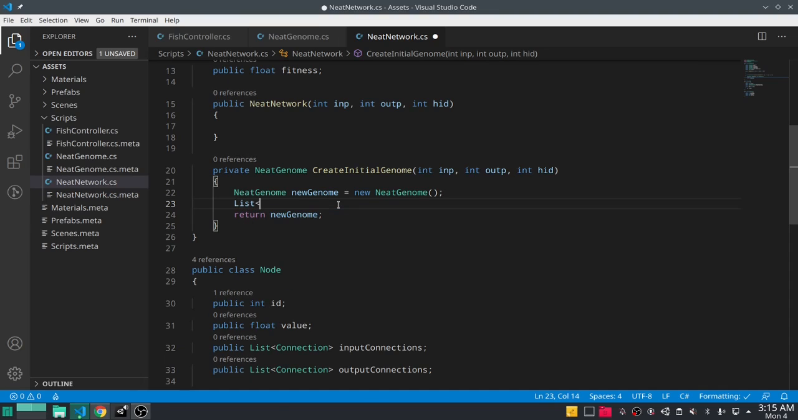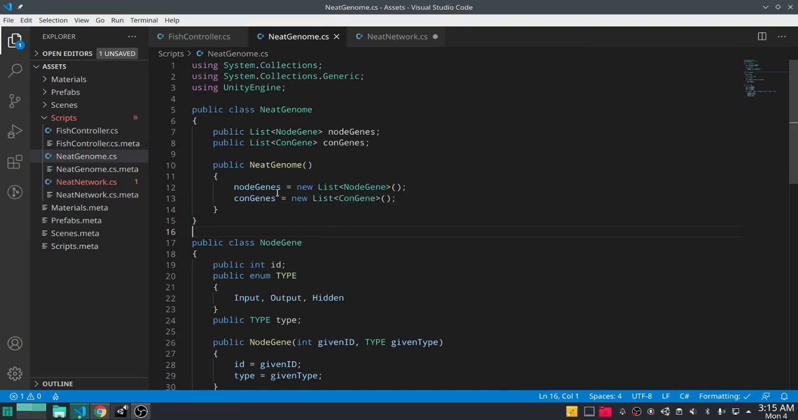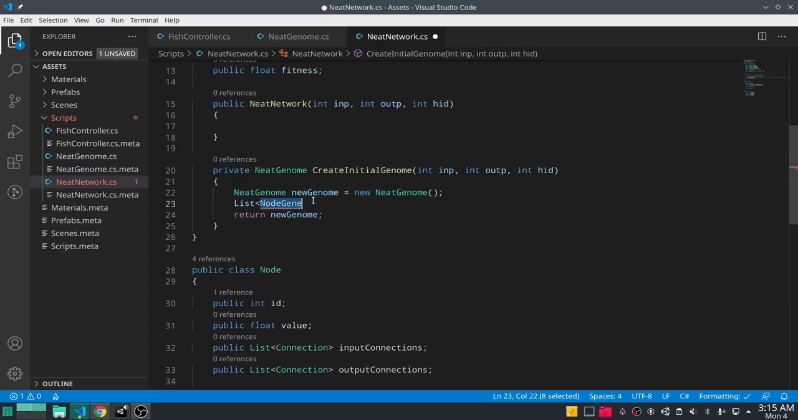But first, we're going to create a list of node genes, because what we're going to do is going to just create node genes, and then in the future, you know what? I don't like the way this is set up. What we're going to do is we're going to add another function to our neat genome. So from here, don't finish this line.